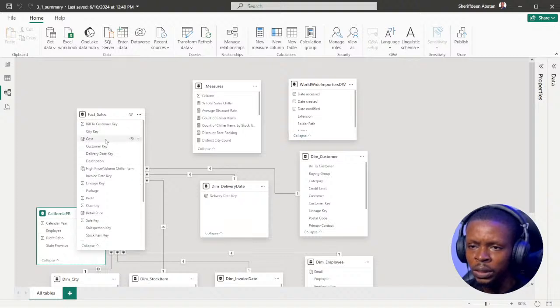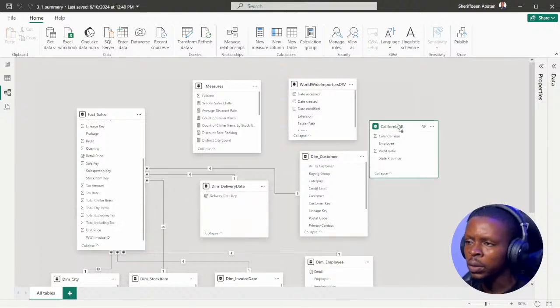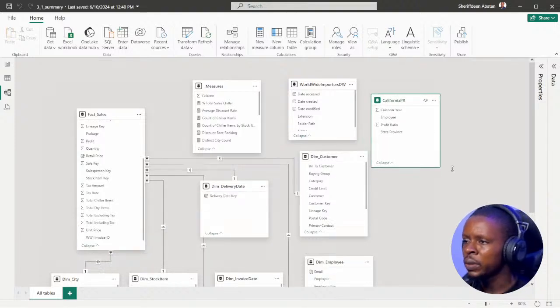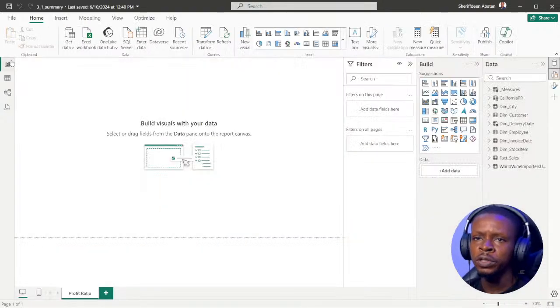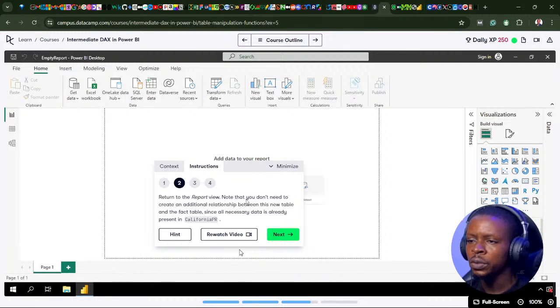If you use the employee ID, the employee name to connect to the employee ID, there's definitely going to be a column here in the fast sales table that we can use to connect to our new table here. Well, let's follow the instruction to the letter and go back to the report view where it says, go to the report view. Okay, we've done that.